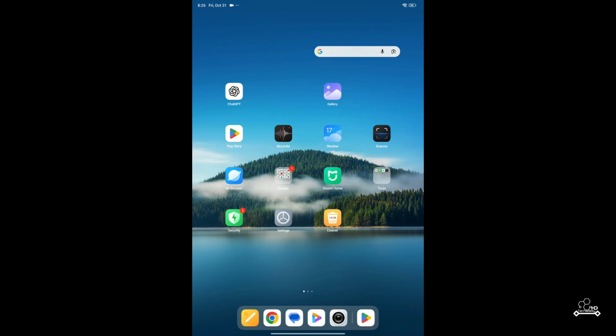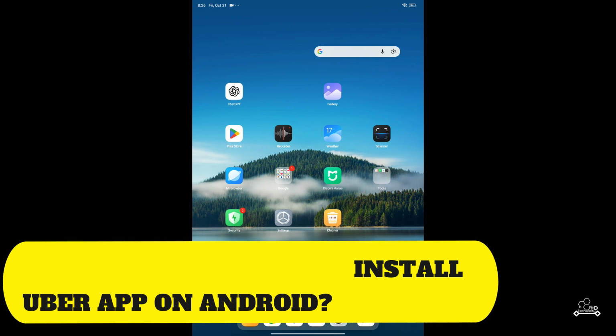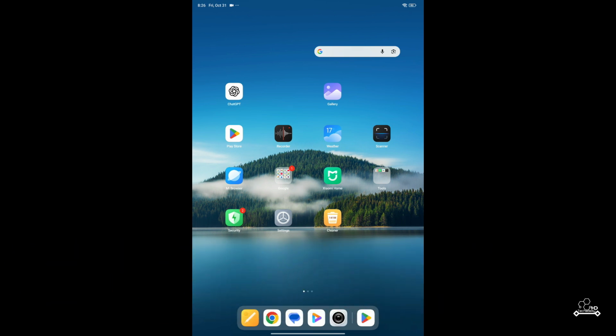Today in this video, I'm going to show you how to download or install the Uber application on your Android device. Whether you are getting ready to ride or drive with Uber, having the official app installed is your first step.